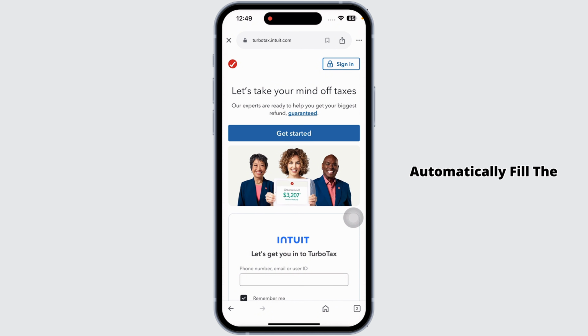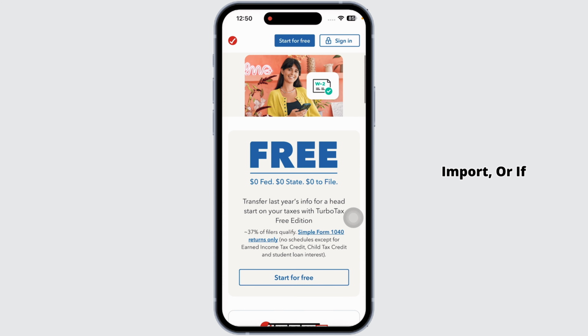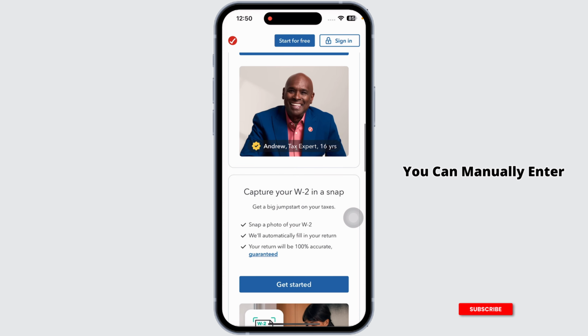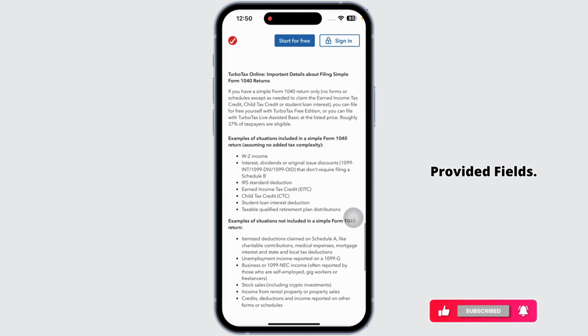TurboTax will automatically fill the information from your W-2. Double-check the imported details for accuracy. If your employer does not participate in W-2 import, or if the import fails, you can manually enter your W-2 details by typing them into the provided fields.